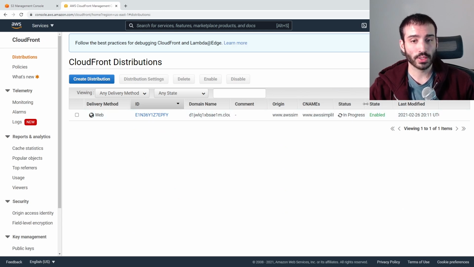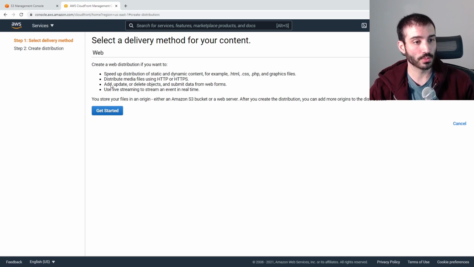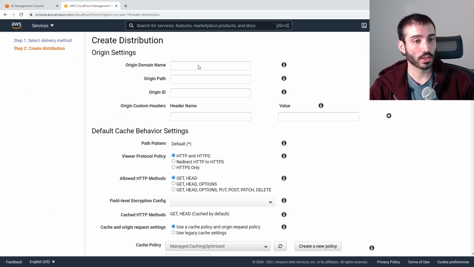Okay, so you can see here now that there's an in progress state. Often this takes quite a bit of time for this to actually get enabled and start working correctly. So hopefully when we get through the other step, which is the second distribution, everything will be set up correctly. So we're going to do the same thing now for the other version, which is the non-www. So go ahead and click on create distribution, get started, origin domain name.